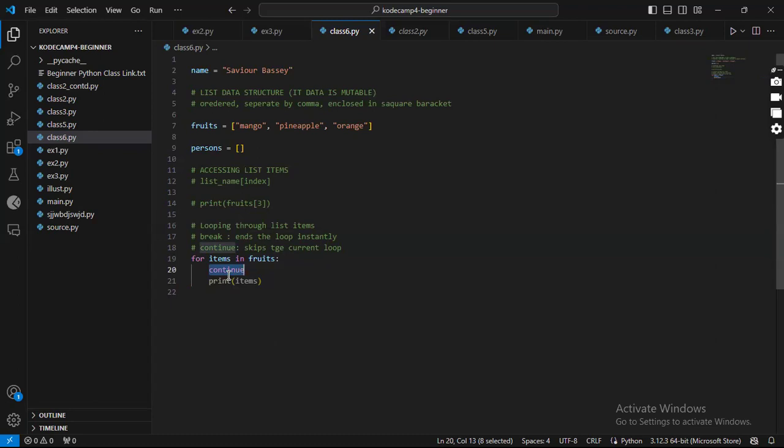It simply means once you see me, don't just end the loop. Abandon the rest of the code, go back and start the loop all over again. Just skip this particular loop and go back and continue looping again. That's what that continue does.